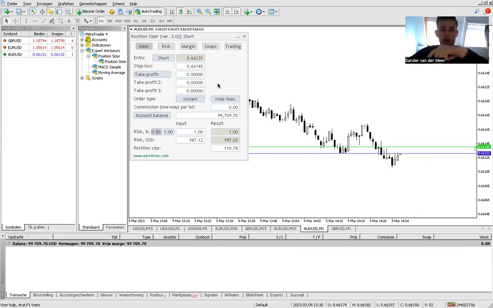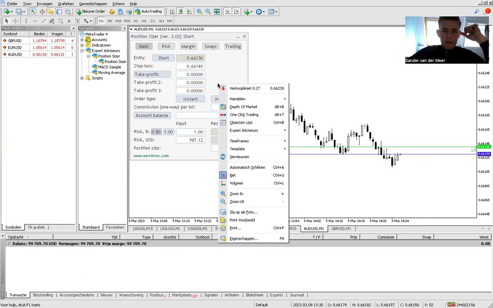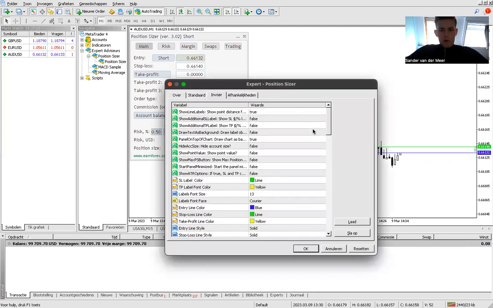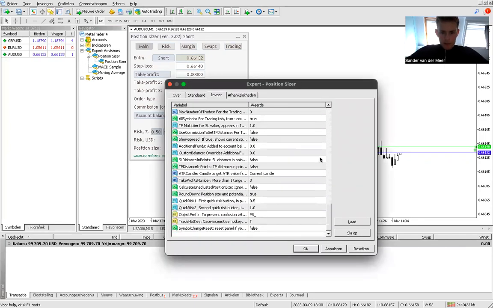By the way, if you want to change this up, you can also right click it, go to expert advisors and then properties again. So then you're back to the settings screen. And there's another few settings I want to show you, and that are these. So this TP multiplier for stop loss value is really useful.